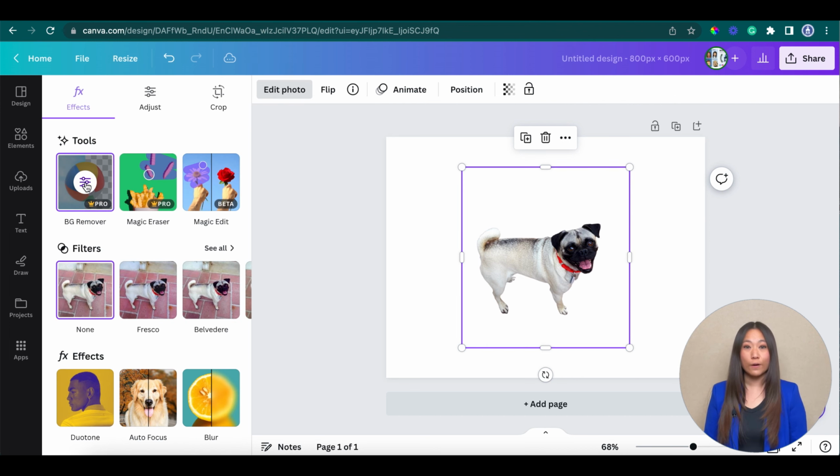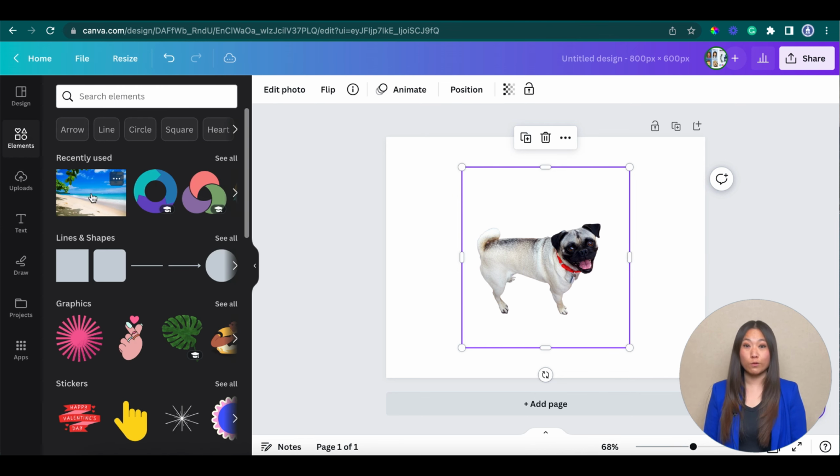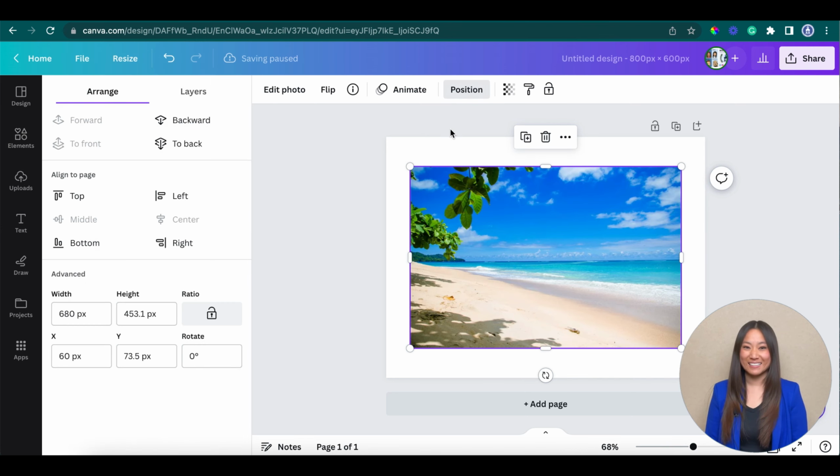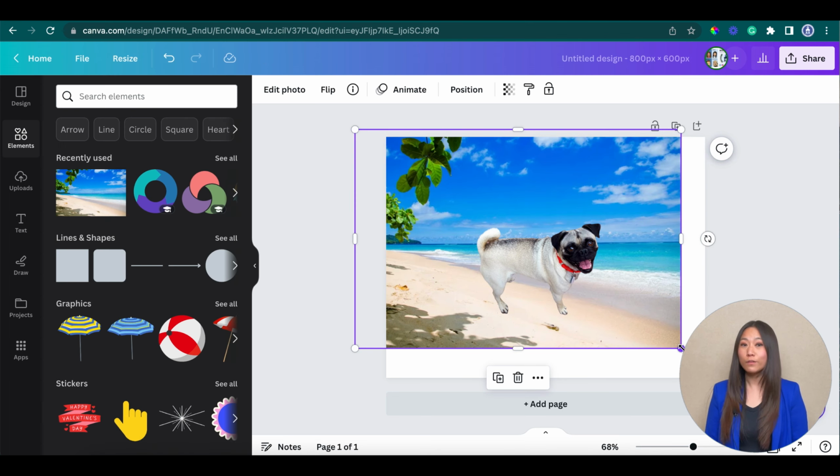Click to select the photo and click Edit Photo in the top toolbar. Select BG Remover and wait for the magic to happen. Now you can add a background, resize the image, and move the photo anywhere.